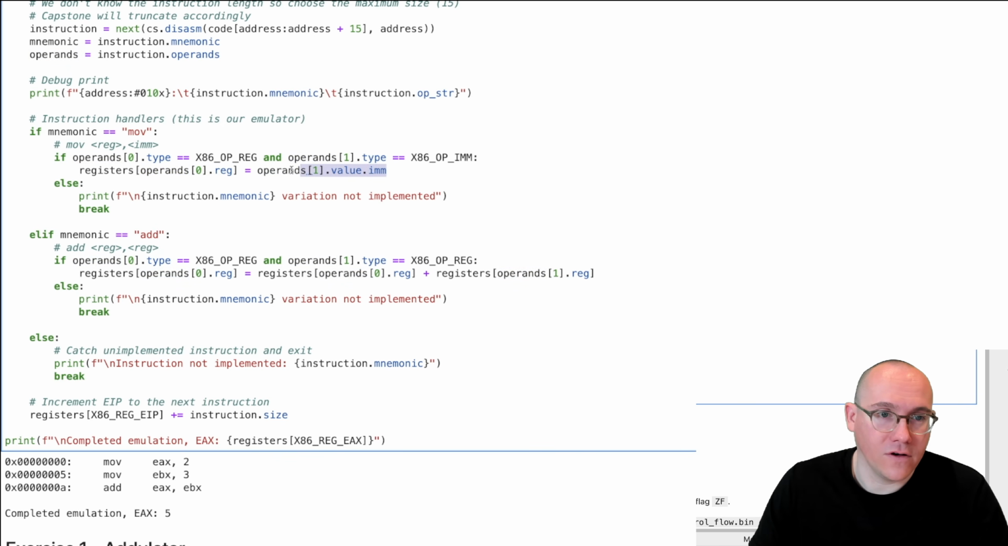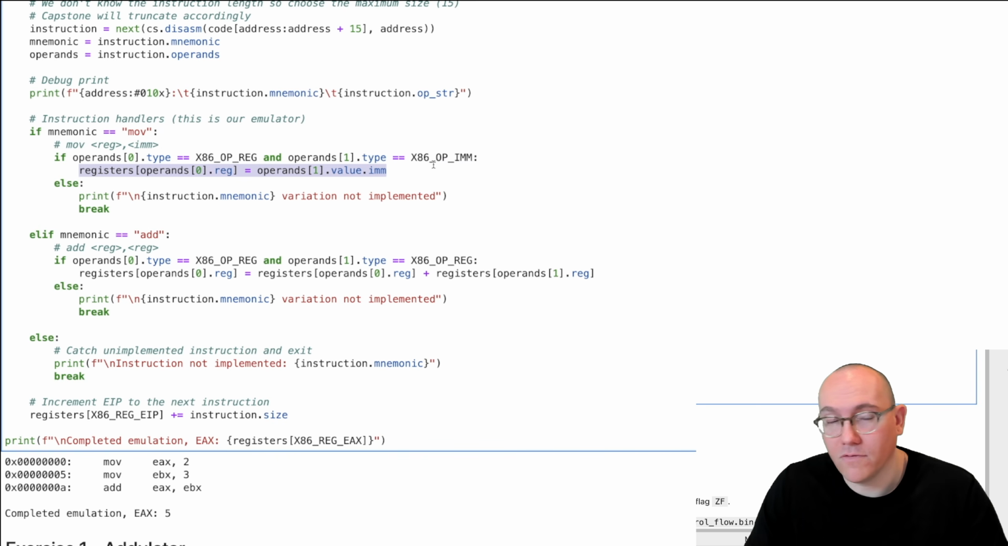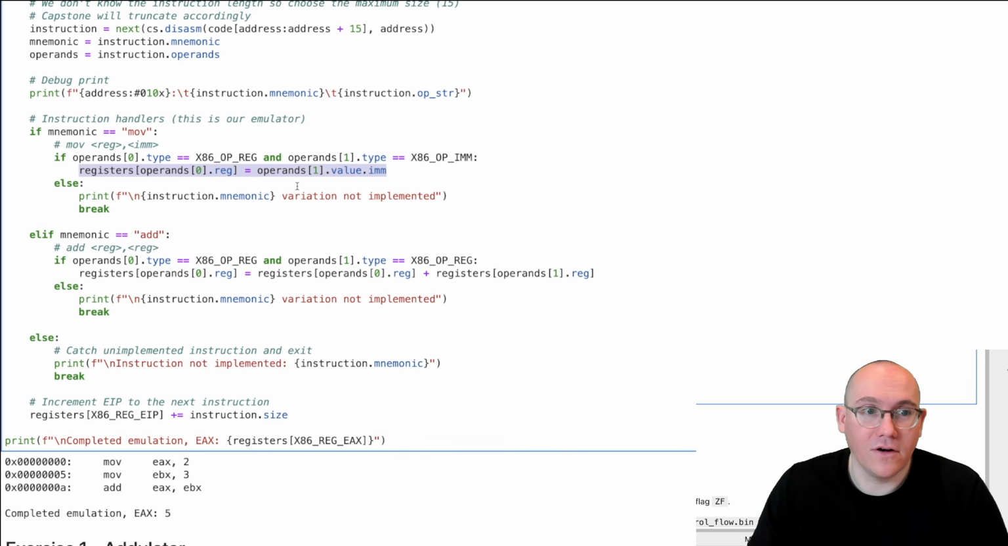So this code right here is actually emulating what would really happen in a CPU. In a CPU, you would have a series of registers, and anytime you found an immediate move into a register, you would take that immediate value and you would place it into the register in the CPU. In our emulator, our registers are just a dictionary of values, and all we have to do is store that immediate in the dictionary. That's the emulator.